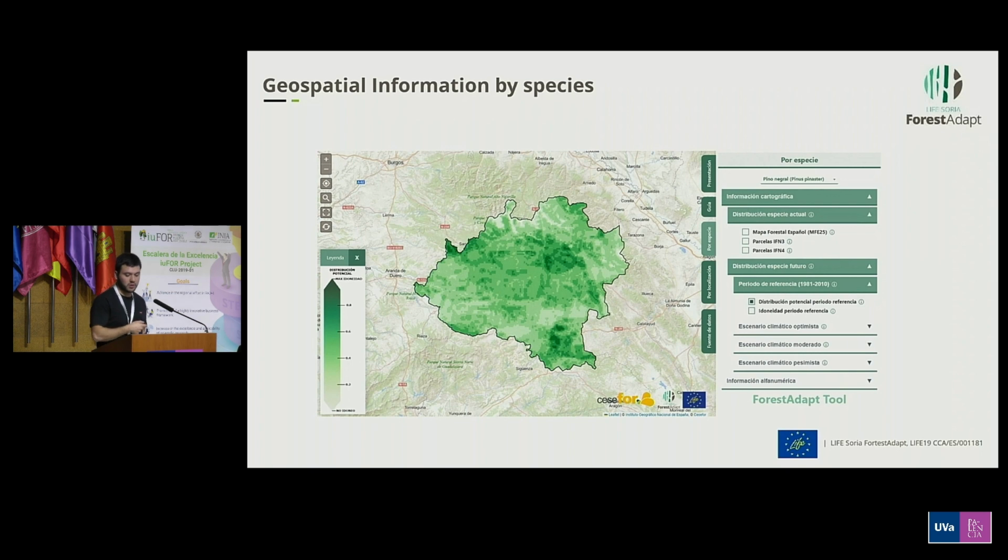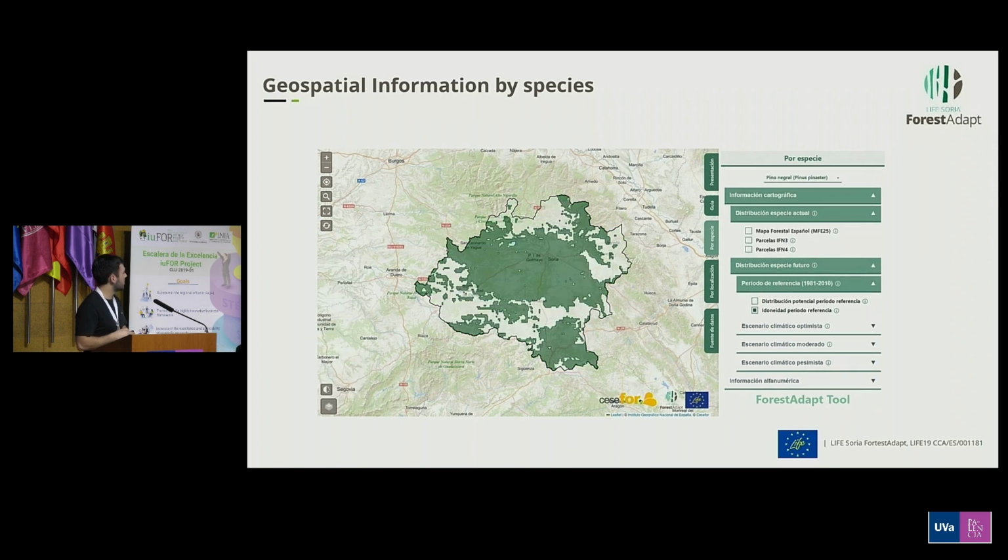I present to you the model for the period of reference that goes from 0 to 1, a continuous variable that represents the probability of finding this species in this territory. Once we obtain this, we can also obtain the same representation by choosing 2 values, just presence or probability of presence, the green one, or probability of absence in no color. This is for the period of reference, 1981-2010.